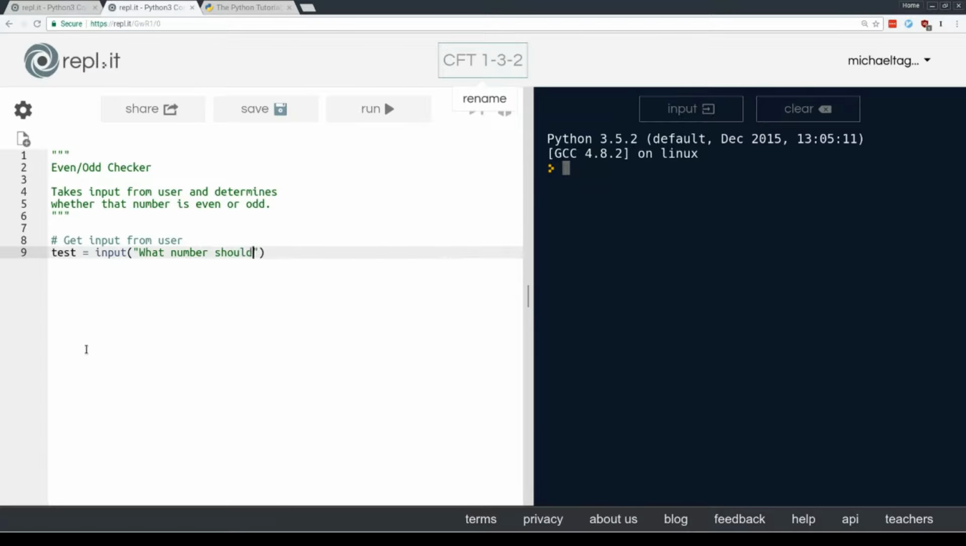What number should I test? And as you might be able to infer, what that's going to do is ask that question when I get the input. And let's just print test on that second line just to make sure that our code is working so far. So I'm going to run this. I get the question, what number should I test? And then if I type on the right-hand side, and I'll say 7, then it gives back 7.